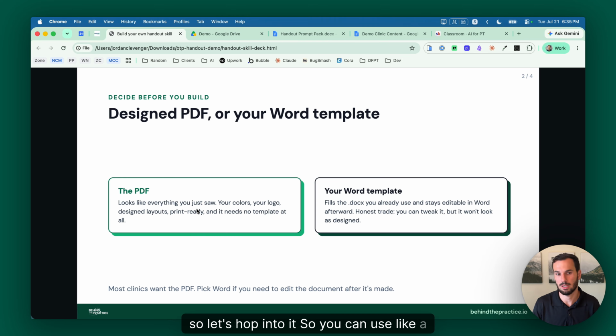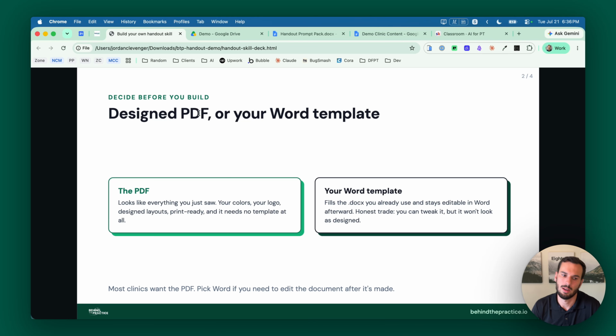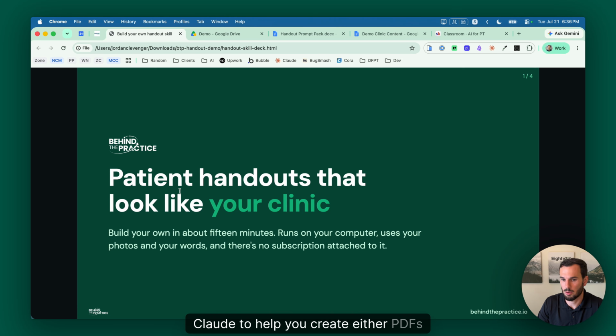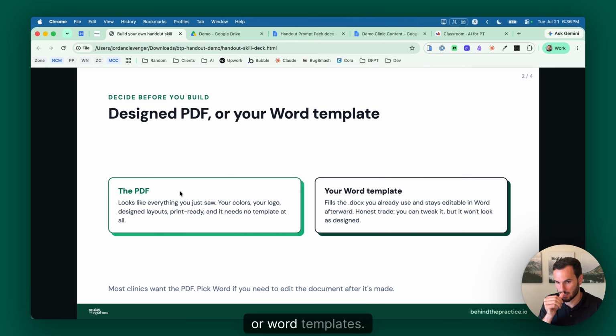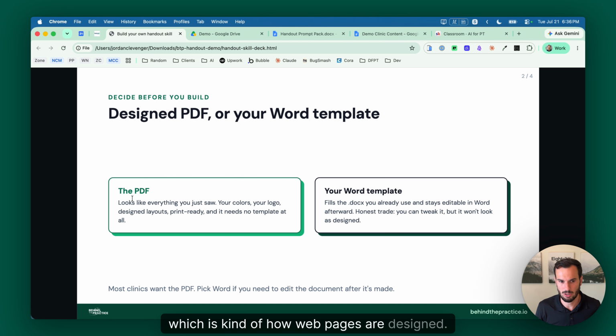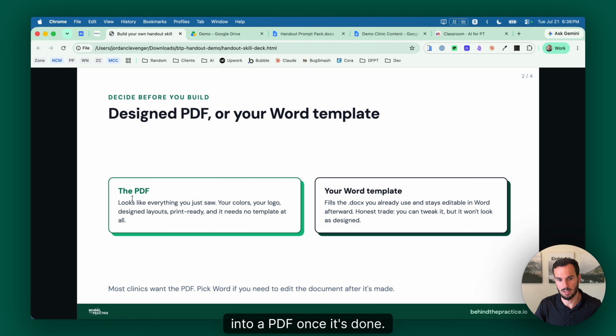You can use a connection with Canva to create some documents, or you can use Claude to help you create either PDFs or Word templates. Word templates are nice, right? Because you can easily edit items. PDFs tend to use HTML, which is kind of how web pages are designed. So it'll give you a preview of what it's going to look like, and then just turn that preview into a PDF once it's done.